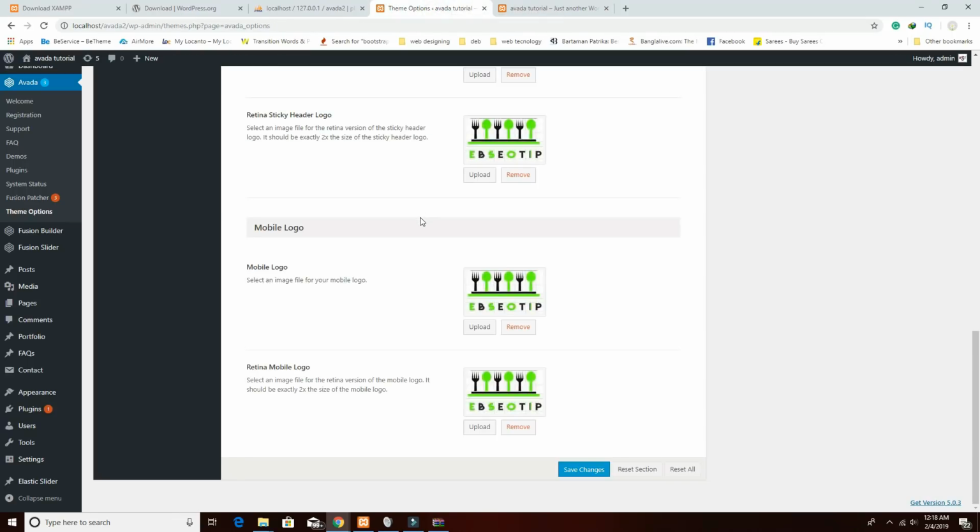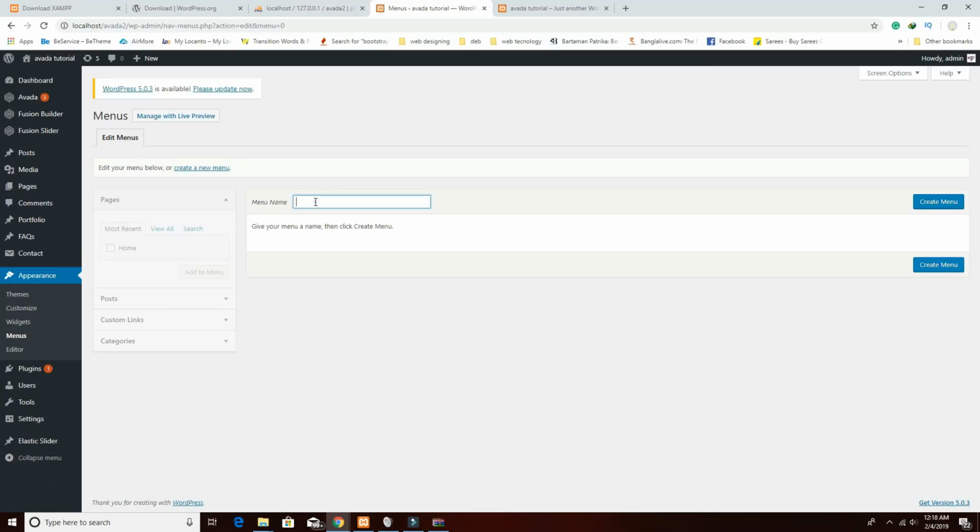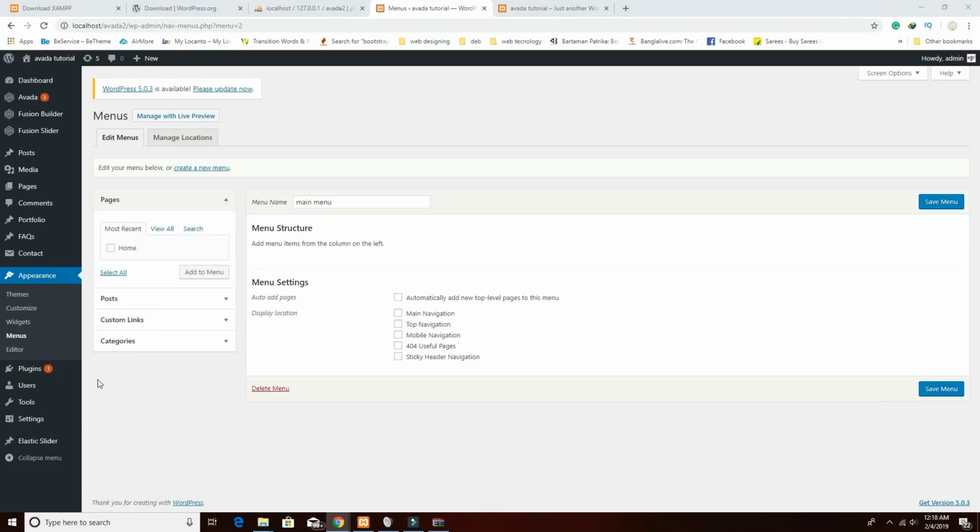I think I have to design the menu, then only the logo may show. So now I have to design the menu. Give the menu a name, main menu, create the menu. Click on this option and add to menu.